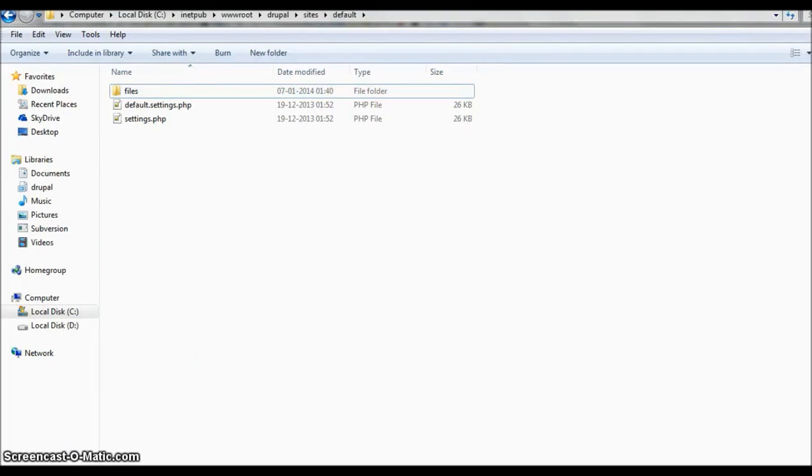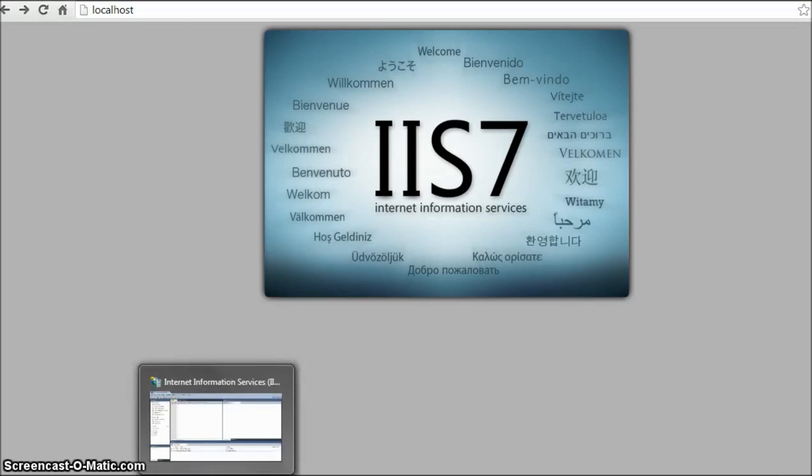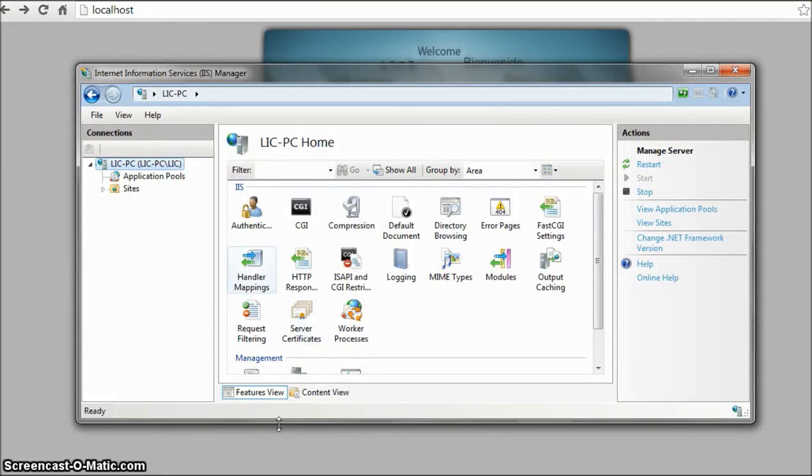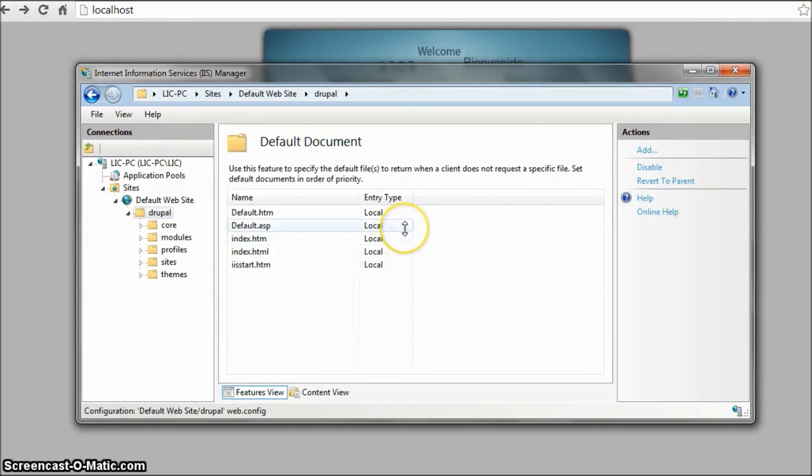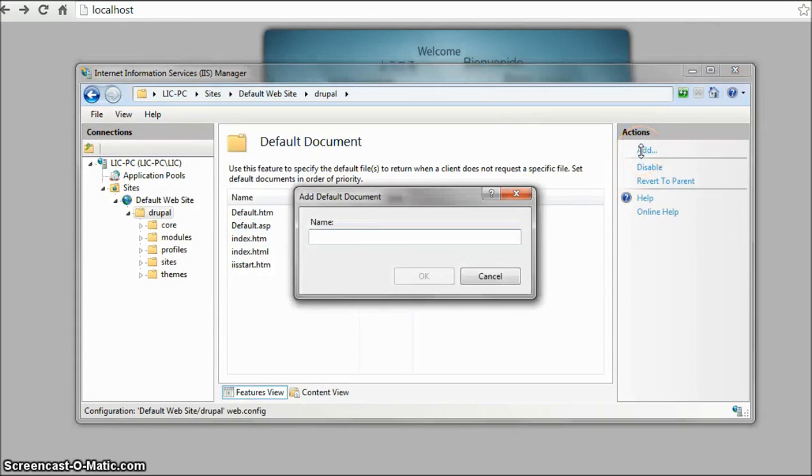That's it. Now from the start menu, open up your IIS manager. Here select your connection, go to sites, default website. You would now be able to see a directory called Drupal. Select this and click on default document. Here, click on add, and we are going to add a default document called index.php. Now click on OK.